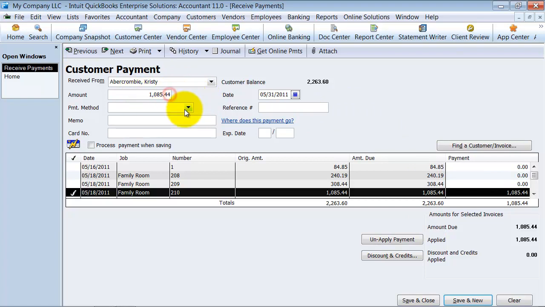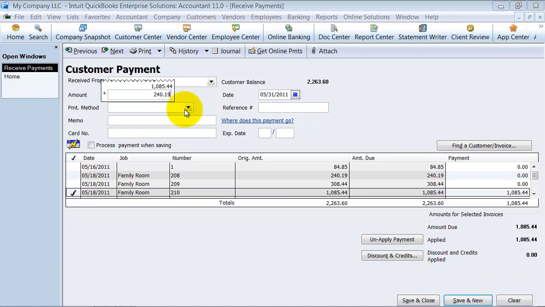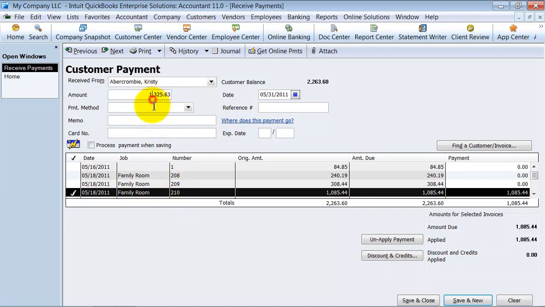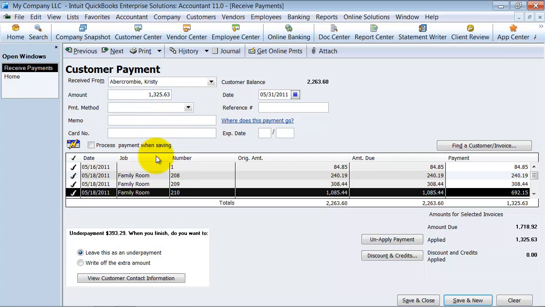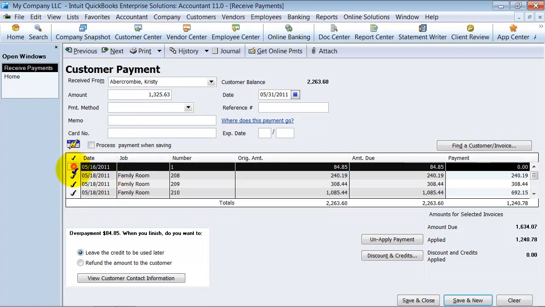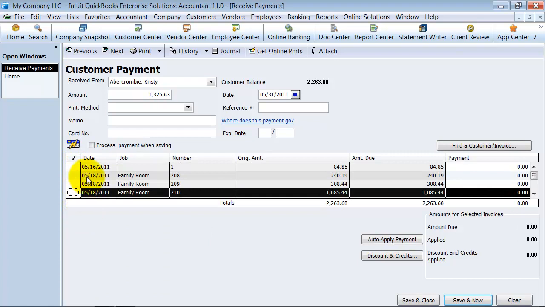So what is, that's 240.9. Okay, so let's say the check was for $1325.63. QuickBooks doesn't recognize this number, $1325.63, so it's just going to apply it to whatever's open. But you can come in here and uncheck them and say, no, according to what the check stub says, they paid for this guy and they paid for that guy. So those two are going to be marked as paid. The other two are going to be staying in accounts receivable.